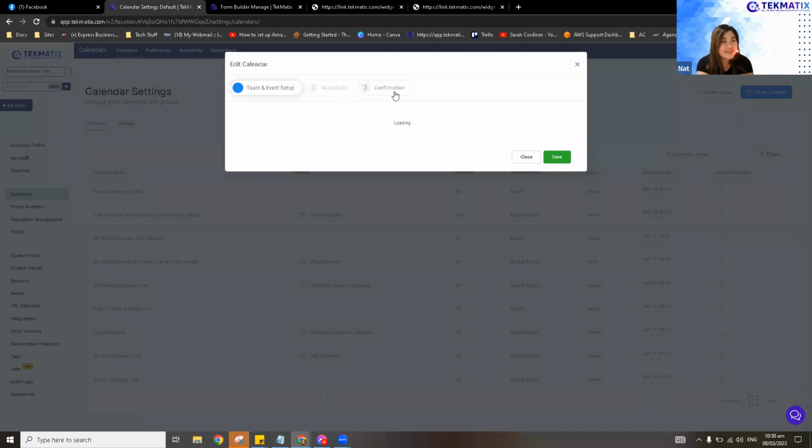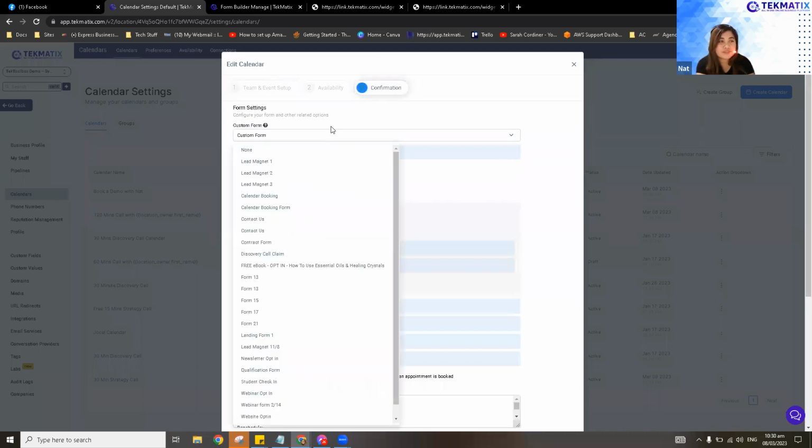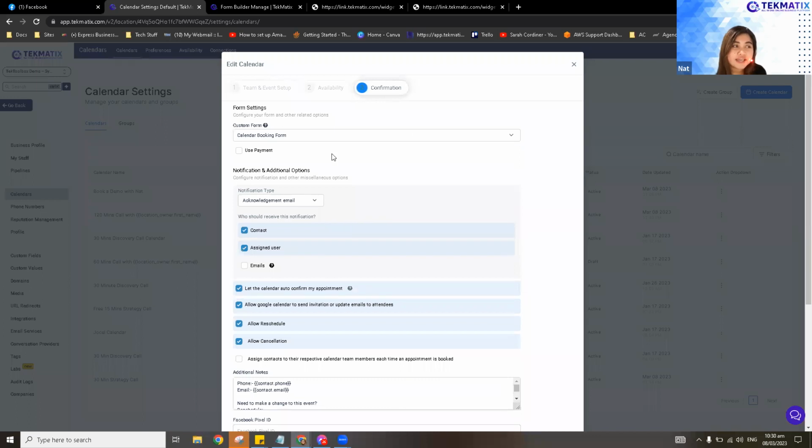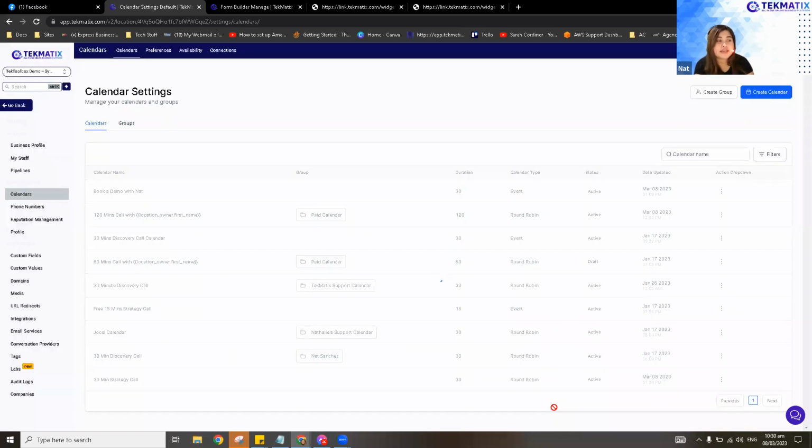And then confirmation back with a custom form. And this is where you need to put the form. So I think we got it here. You see this calendar booking form, click on that one. And that would automatically be the form attached to your calendar. So just click on complete and that would be it.